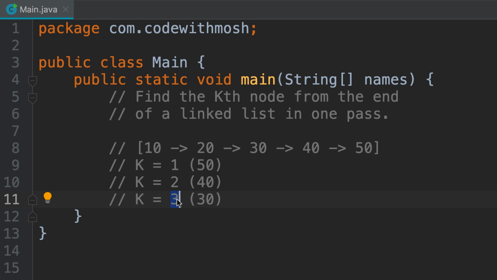Now, here's the tricky part of this question. We have to find the target node in one pass. In other words, we cannot iterate over all these nodes, go to the end, count the number of nodes we have, and then start over, go forward until we find the target node. We have to do this in one pass. But I have a trick for you.